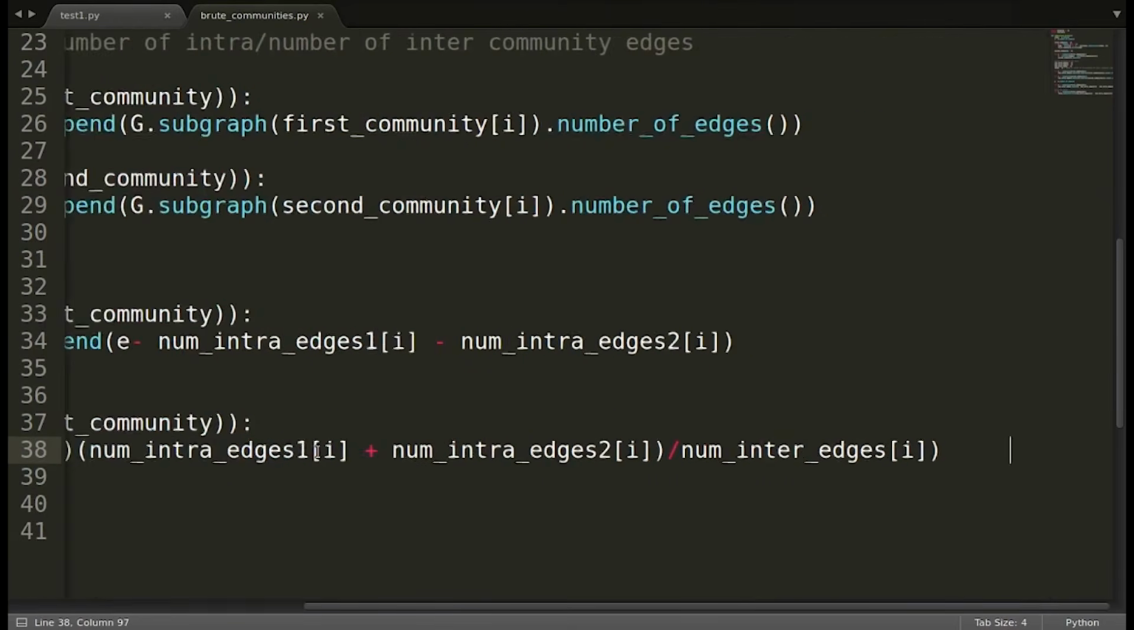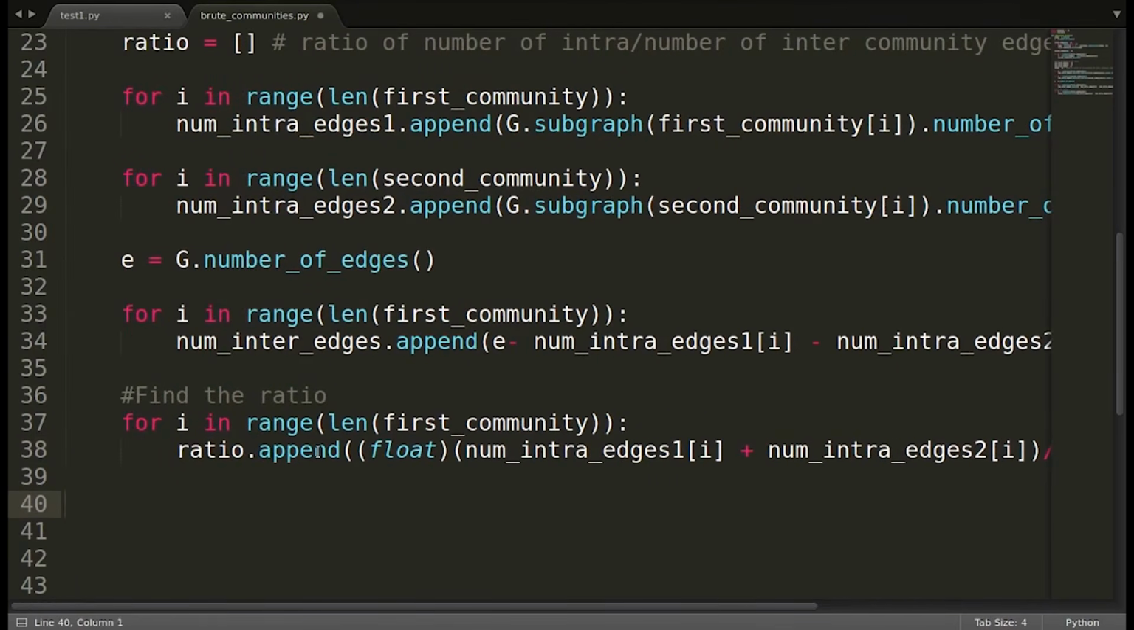Okay, now we have all the ratios in this ratio list, and our aim is to find the best value of this ratio, that is the maximum value of this ratio. So let's create a variable, max value is equal to, and there is a function that we can use, the max function, and the parameter can be the list. This returns us the maximum value in the list ratio.